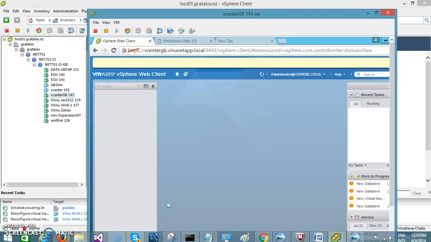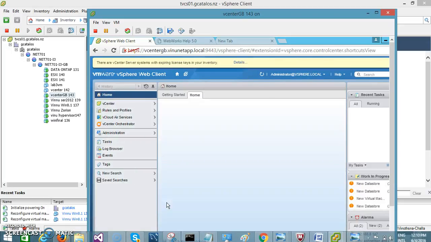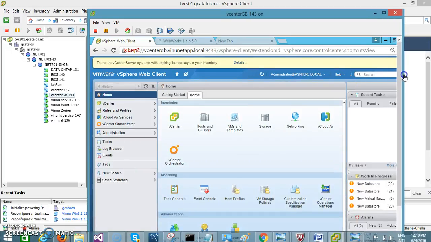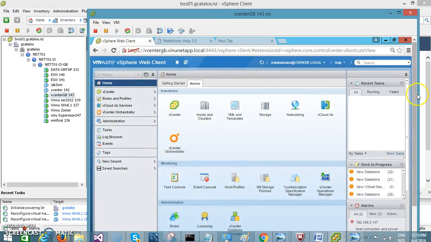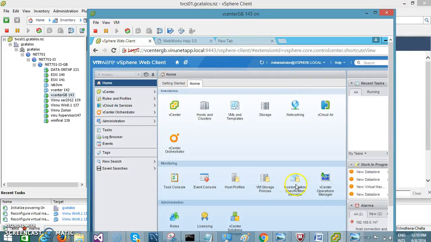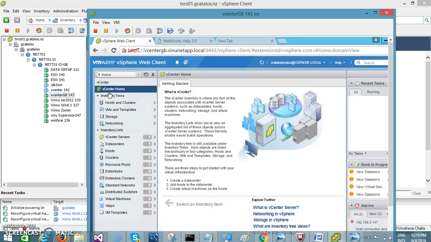This is a virtual atmosphere. Since the license we get is for 50 days, it's showing a warning, so just ignore it. And we are working with this. You can see this is an amazing atmosphere, the virtual. And you can see this is our vCenter.